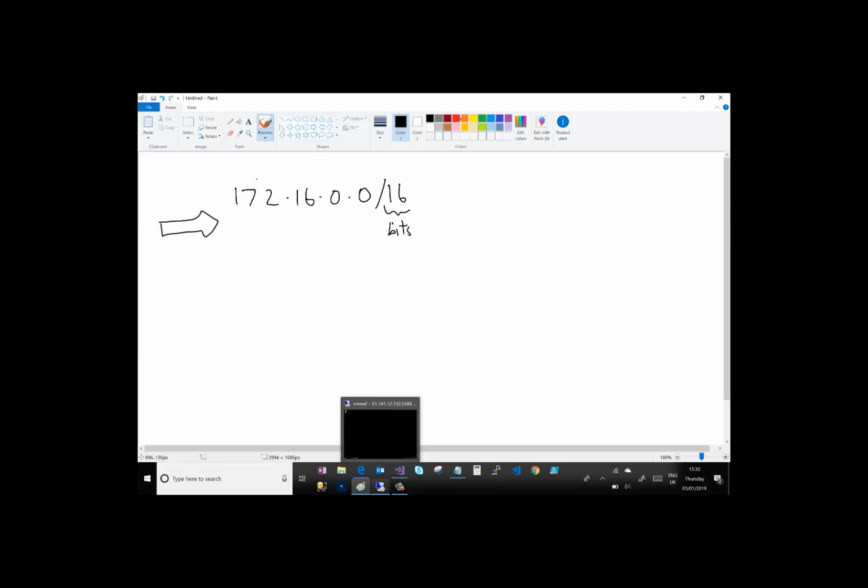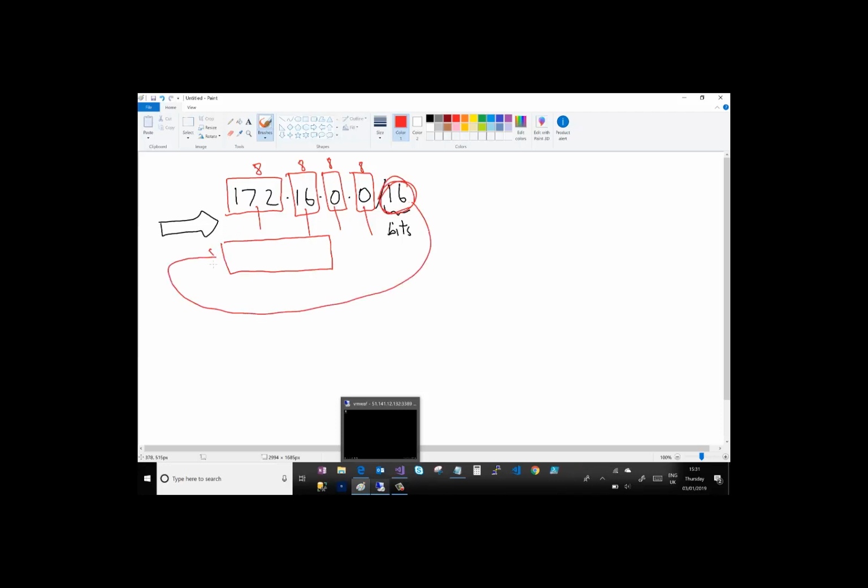So this octet contains 8 bits. This octet contains 8 bits. This octet contains 8 bits and this octet contains 8 bits. This one is set to the value 0, this one is set to the value 0, this one is set to the value 16, and this one is set to the value 172. So what we're going to do is we're going to mask off these 16 bits here. That's what that 16 means. That 16 means coming in from the left-hand side, mask off those 16 bits.